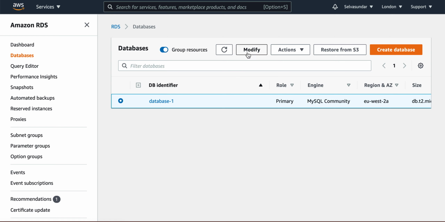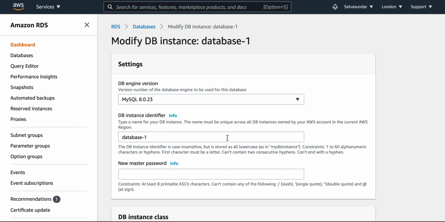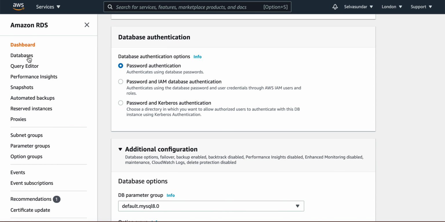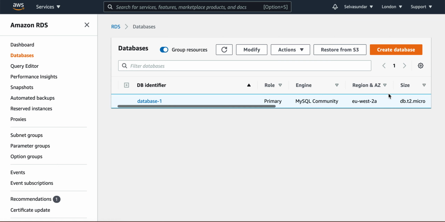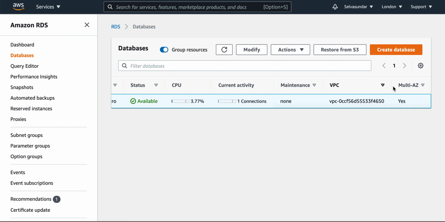In order to do multi-availability zone, you need to go through the steps: modify DB instance, databases. I have done that already, so I'm not going to do that one. You have those steps clearly mentioned in the documentation. One thing I want to show you is that, as I said, I have done it already. If you see here, multi-AZ is yes.